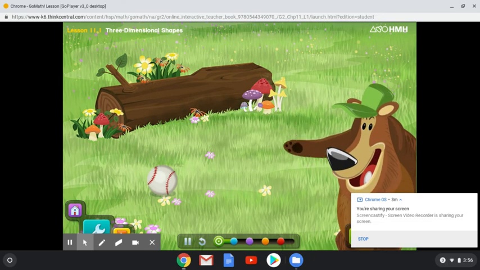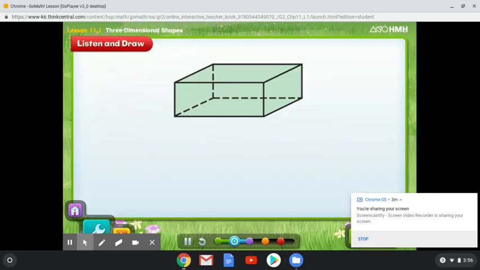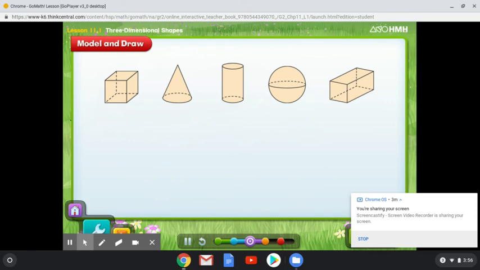Okay, so I'm going to go to the blue button. Many real objects have this. So this is called the listen and draw. It's starting to give you a little hint or a little review of what you've been learning. So you'll work through that. Then these purple are three-dimensional shapes. Now we're on to the model and draw.